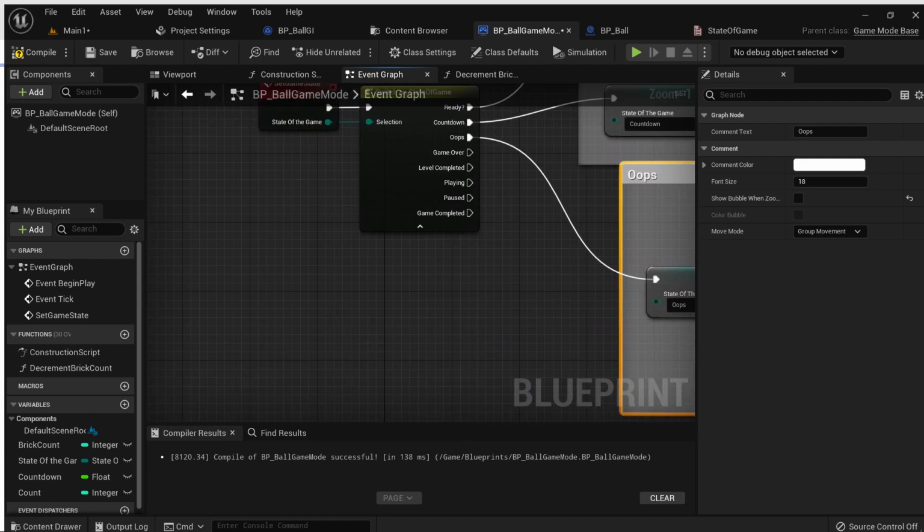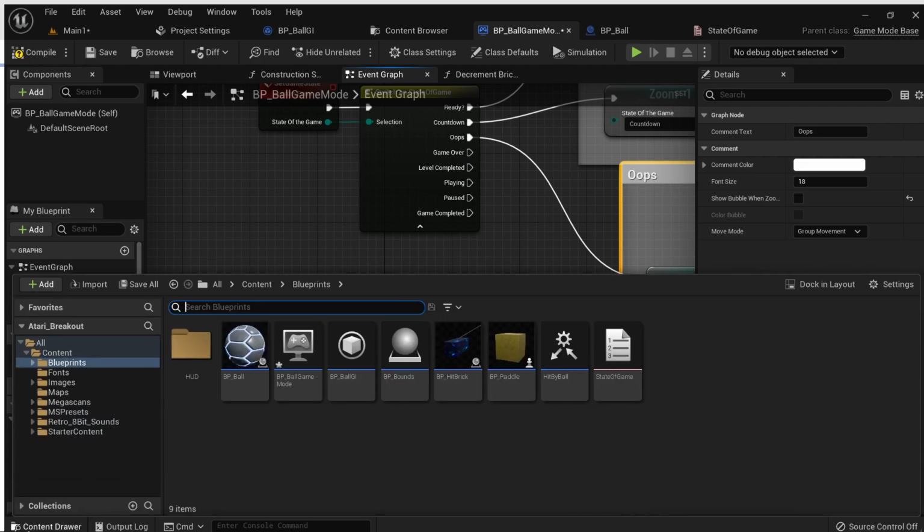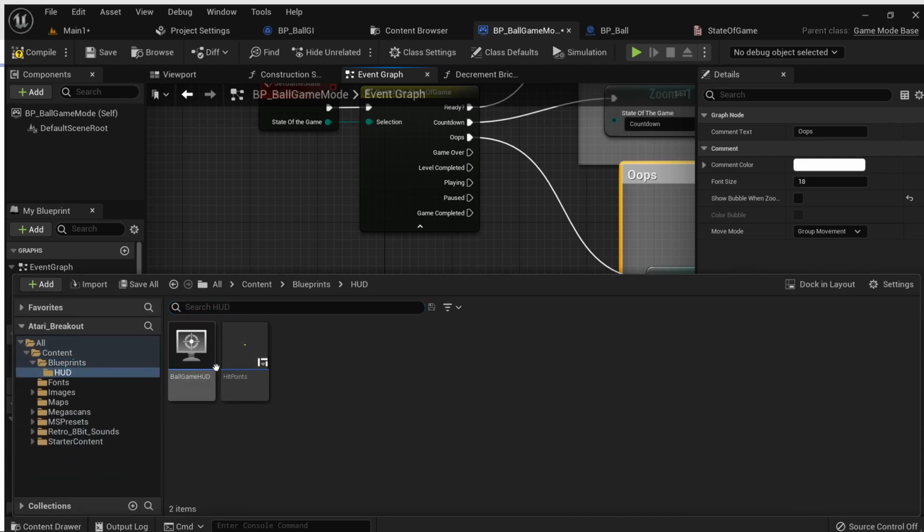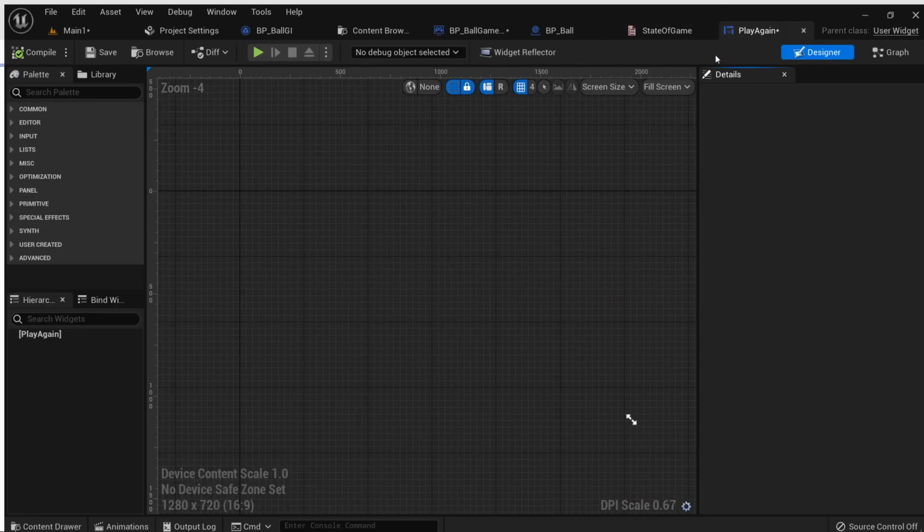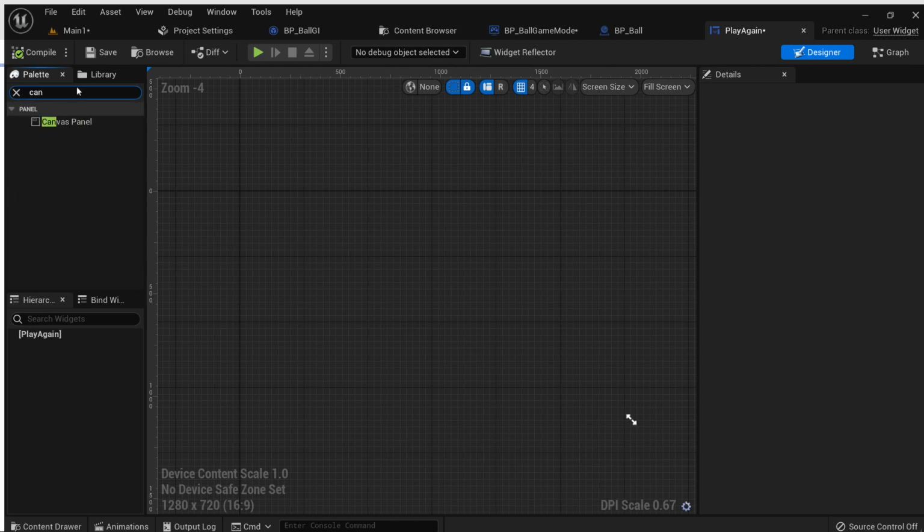So now we have a game over state, and for the game over state, we're going to be making a widget for ourselves. So let's just get into the widget blueprint. If you guys don't remember how to make a widget blueprint, right click in the content browser, scroll down to user interface and click on widget blueprint, and just click on the most common one, user widget. Yeah, and I'm gonna name this widget play again. I'm just gonna speed run this process of creating a widget, because I've already explained how to do that before.